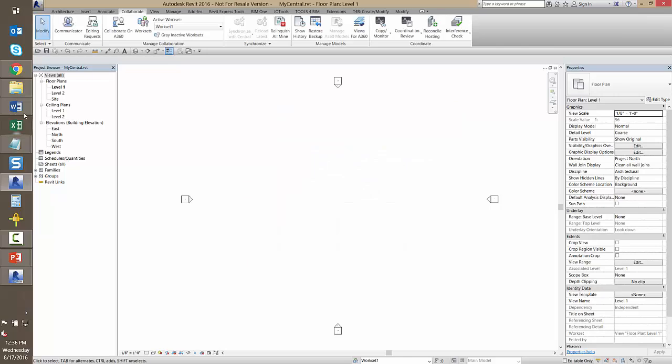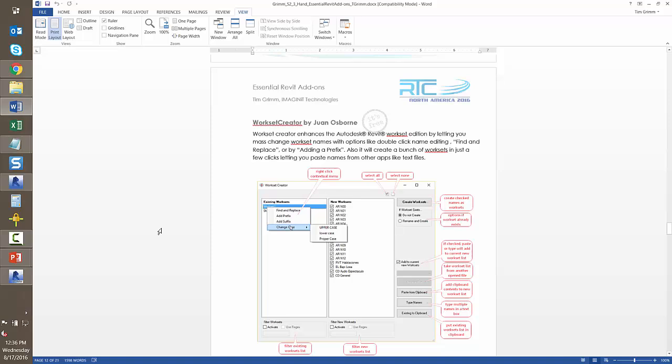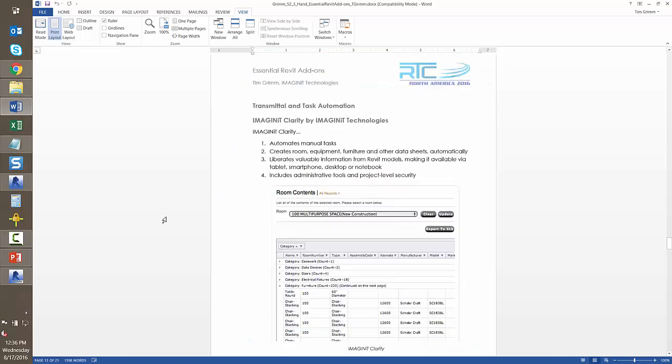Okay, so that's Work Set Creator by Juan Osborne. Like that one, free as well.